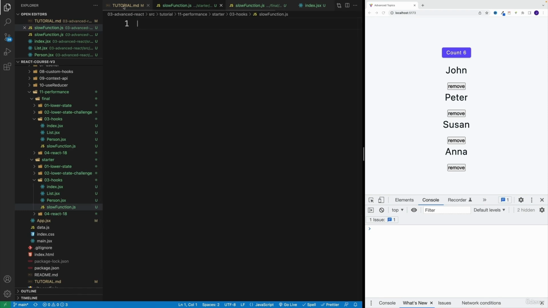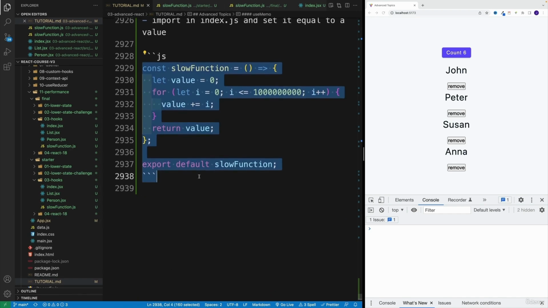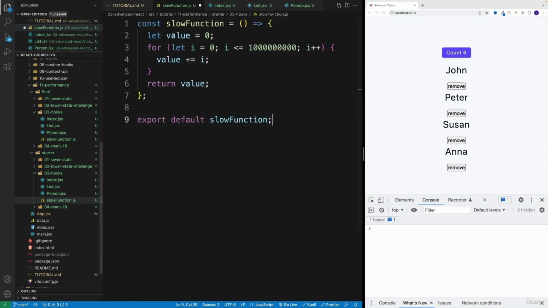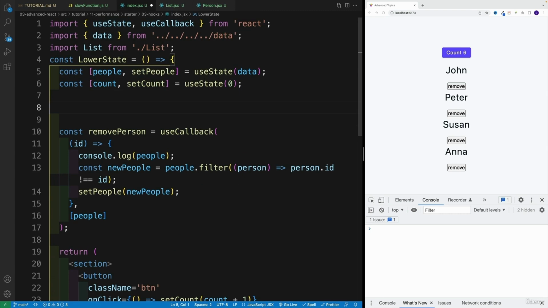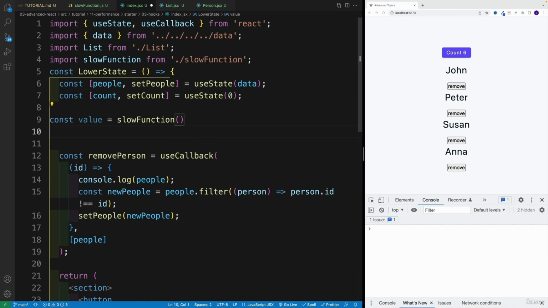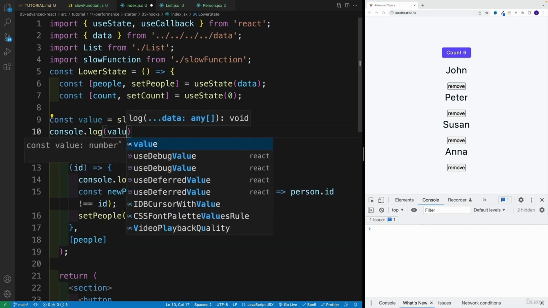So let's go to tutorial. Let me grab this. I don't think there's a need to create it from scratch. Now I want to make sure that I'm in the starter. Yep, that's my function. Then we want to navigate back to index. We want to import that function, and I'm going to rely on auto import, and I'll right away set it equal to a value. So I'll say value is equal to slowFunction. Yep, we invoke it. We don't need to pass anything, and I simply want to log the value. So let me go with console.log, and we're looking for the value.